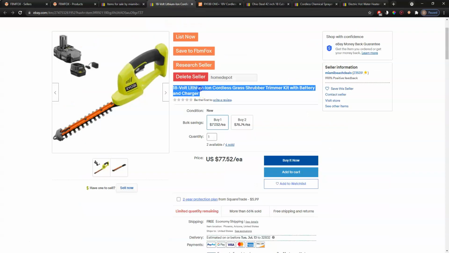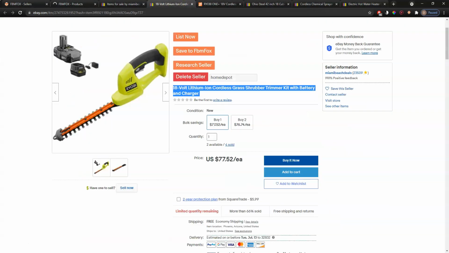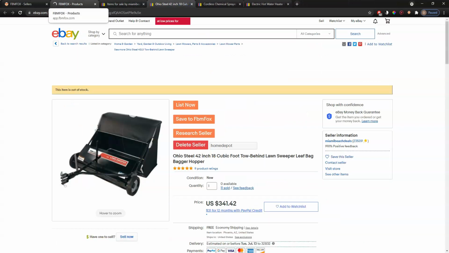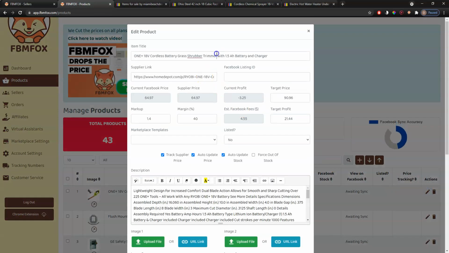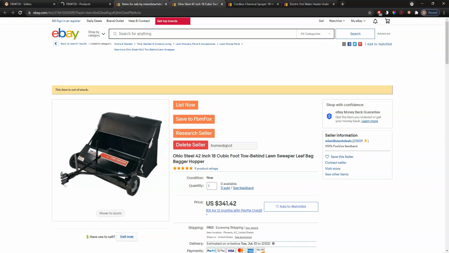So once it's saved, you want to grab this title, and then in the products of Fbmfox, just replace the eBay title with the product that we just saved. Edit, paste the title, and save changes.